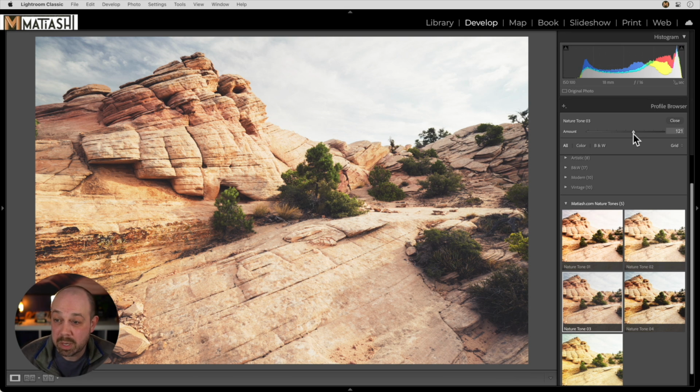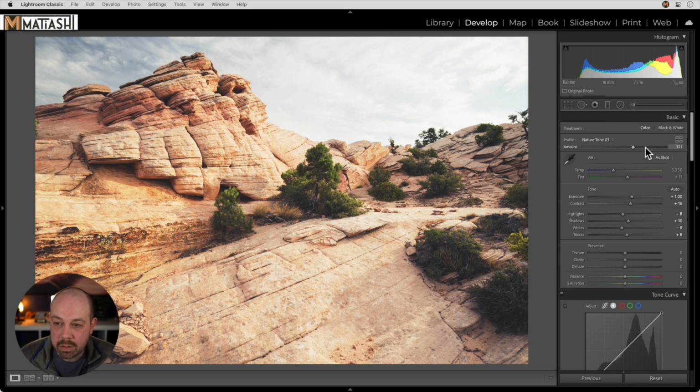And that's where it's great. Why I like the profiles is that I can go above 100%. So this looks good. I'm going to close it out over here. Now I can go ahead. I actually want to warm the image up just a tiny bit. Just a little bit there.